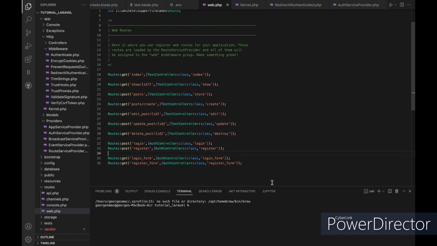Gates and policies are authorization mechanisms provided by Laravel that allow us to define fine-grained access control logic in our applications. Gates are simple callbacks that determine if a user is authorized to perform a specific action, while policies are classes that encapsulate authorization logic for a particular model.